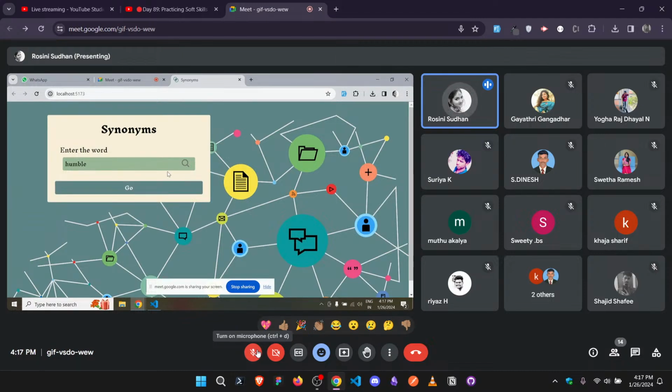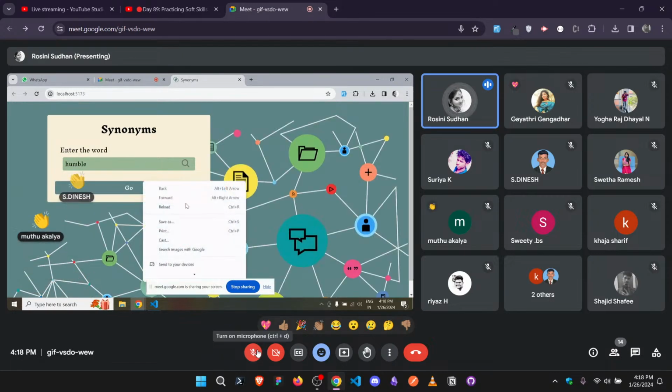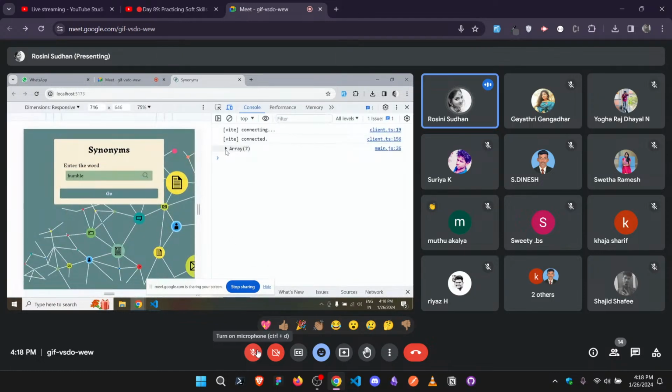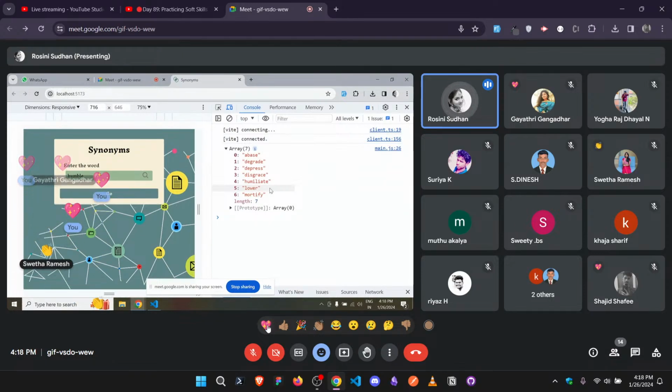We are all trying to talk in English, right? So I thought of making a synonyms app. So here, if we write a word, humble, and we click go, it will show synonyms of the word humble here as an array. It will give the meaning for that word. So it's like a dictionary. I have used a dictionary API for this project. So this is the project I've been working on.